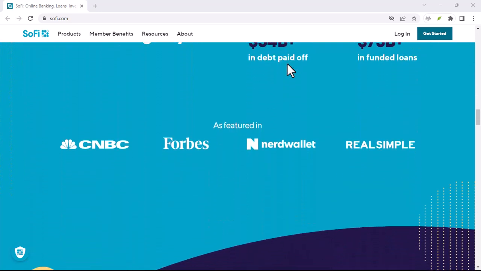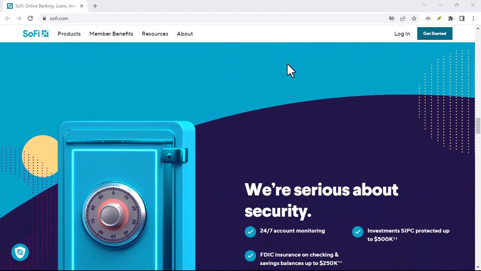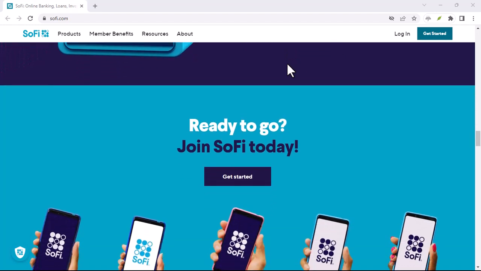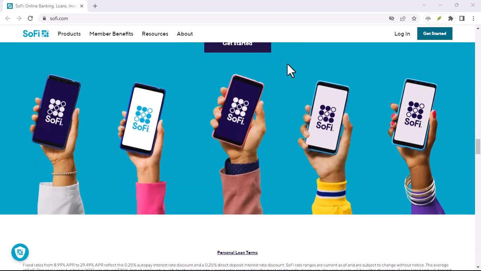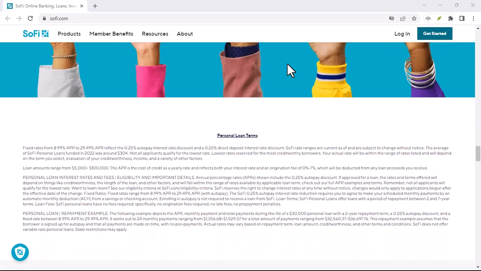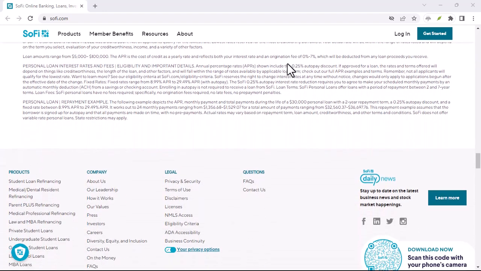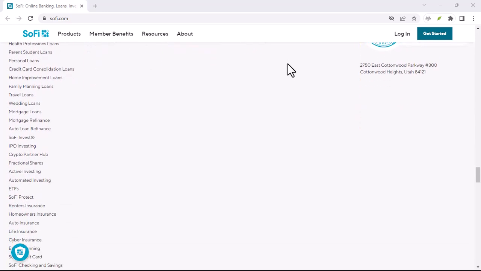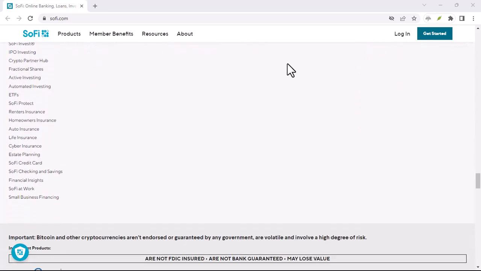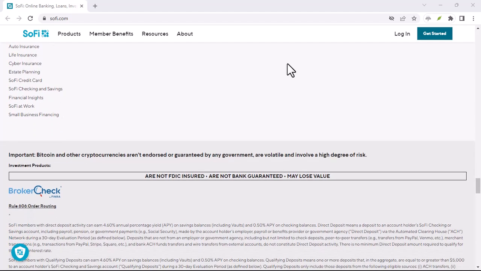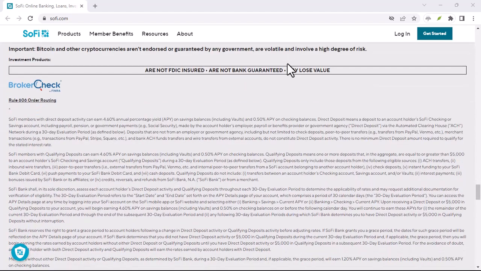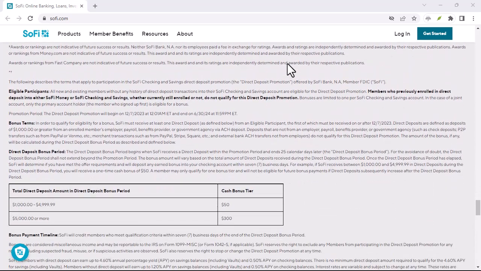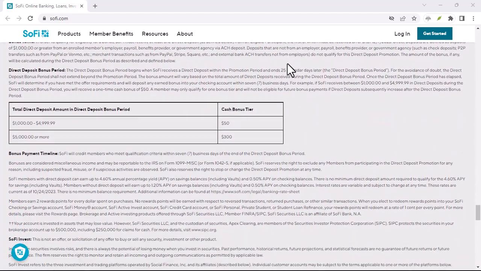Another common question is, can I split my direct deposit into multiple accounts? The answer is often yes. Many employers allow you to split your paycheck into different accounts, such as depositing a portion into your SoFi checking account and another portion into a savings account. You'll need to check with your employer's payroll department to see if this option is available and what the process is for setting it up. You'll simply provide the necessary account and routing information for each account you want to deposit into.